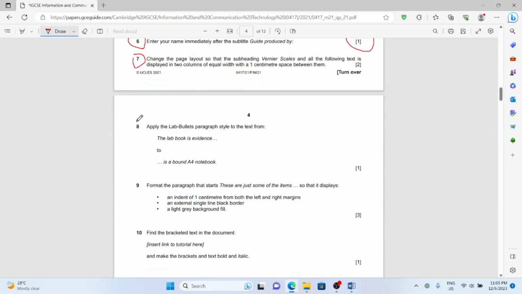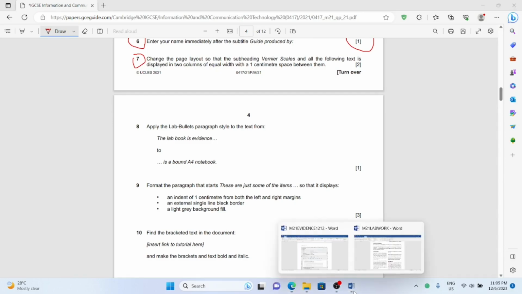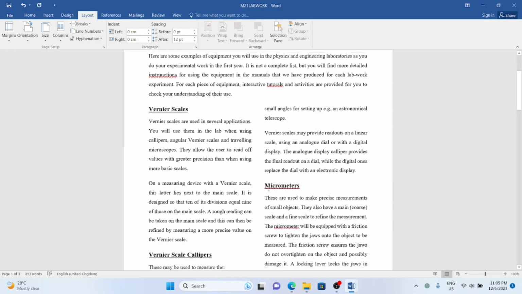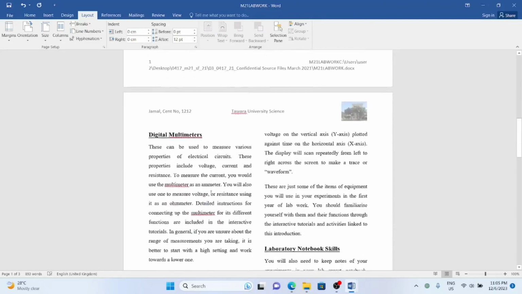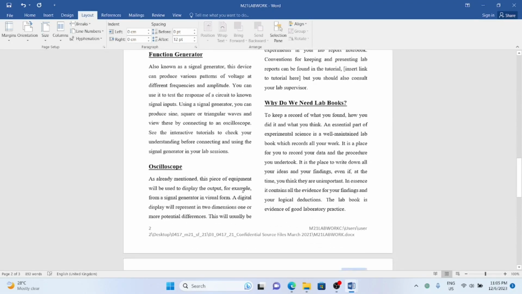Apply the lab bullets paragraph style to the text from "The lab book is evidence" to "It is a bound A4 notebook." So let's go ahead and do so. Locate the required information, and it will be here under "What do we need".